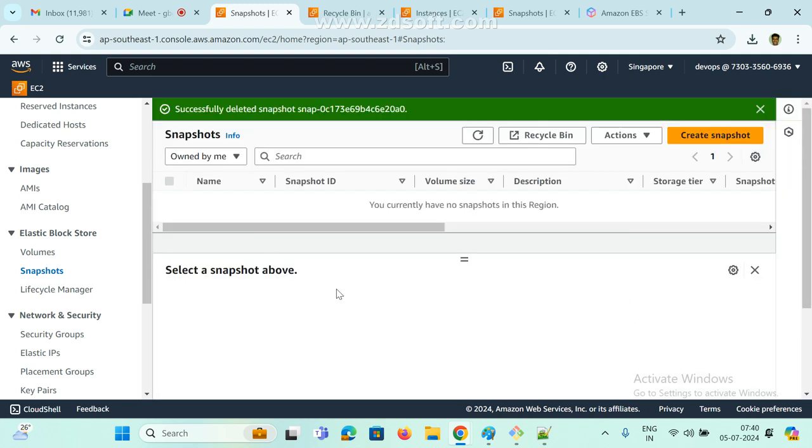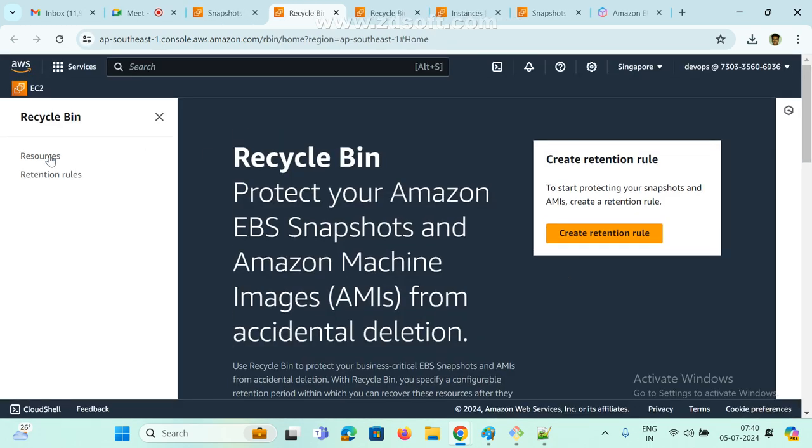Deleted. Now, unfortunately, I deleted it, and I want to restore it. Suppose you have not created a recycle bin, is it possible to restore it? Not possible. Before deleting, we need to enable it at least. Now go to snapshots. Click on recycle bin, and click on resources.